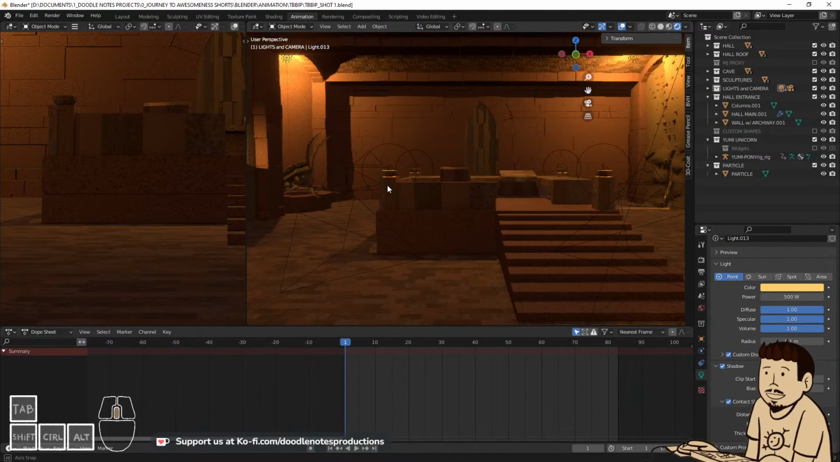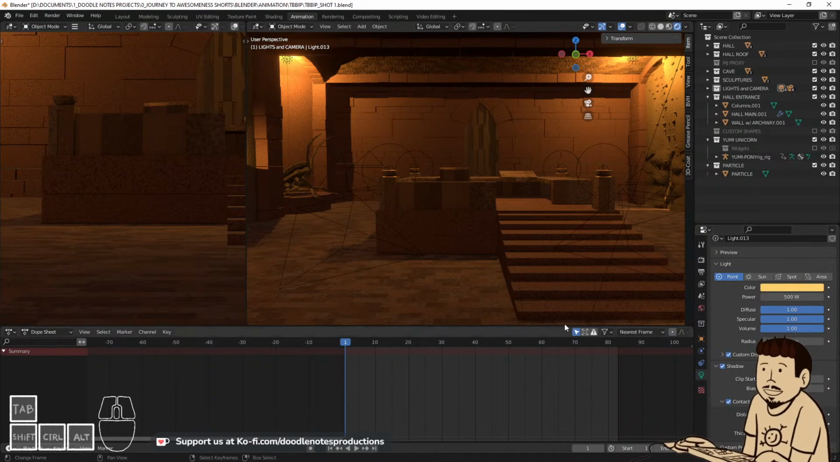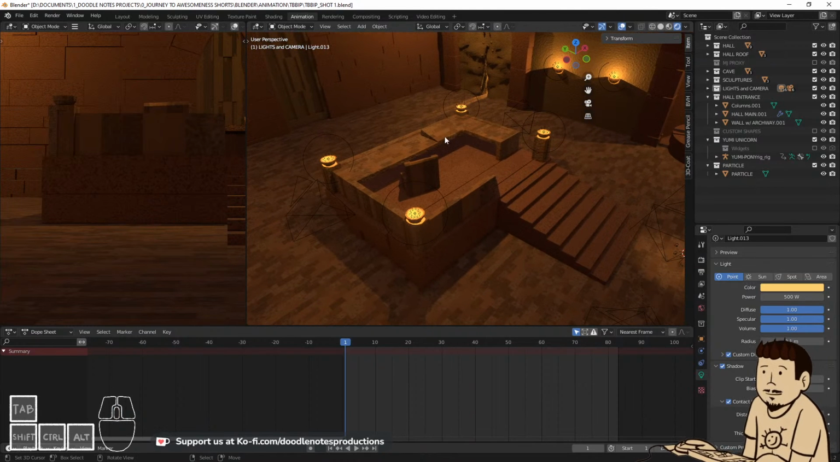At certain angles, it looks like crap. Not exactly sure how to fix that. That's just how it is with Eevee. There we go. Just thickness. Okay, I guess we're good.